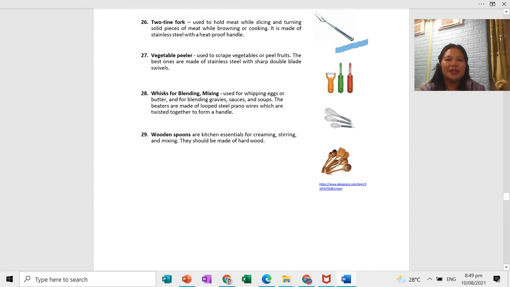Okay. The next one is the vegetable peeler, used to scrape vegetables or peel fruits. The best one is made of stainless steel with a swivel double blade. Okay, the next one is the whisk for blending or mixing, used for whipping eggs, butter, and blending gravies, sauces, and soup. The beaters are made of looped steel wires which are twisted together to form a handle.